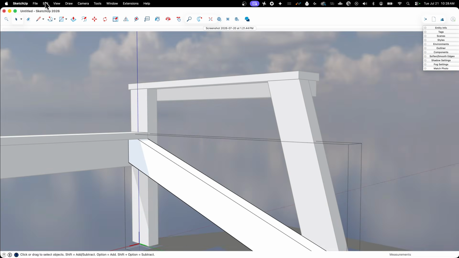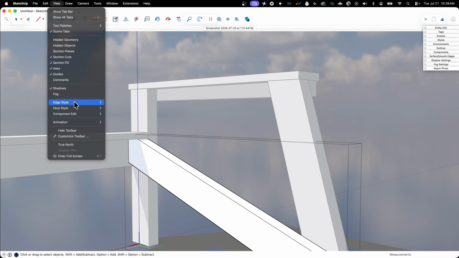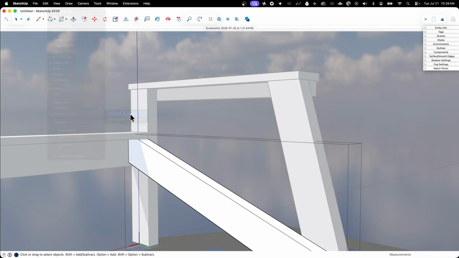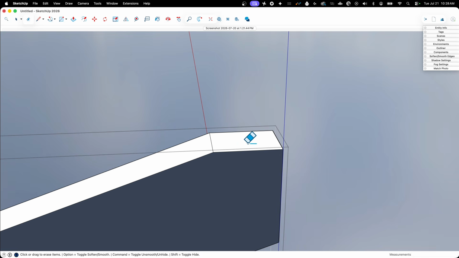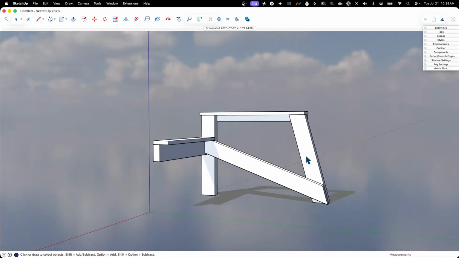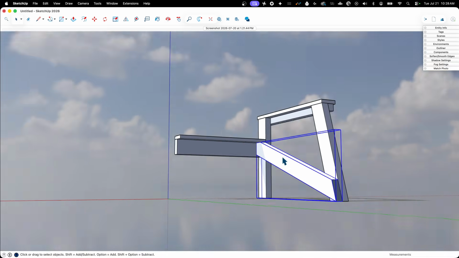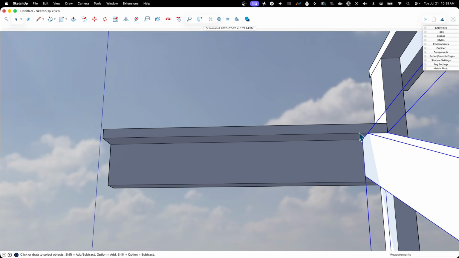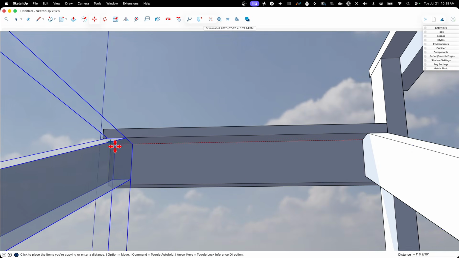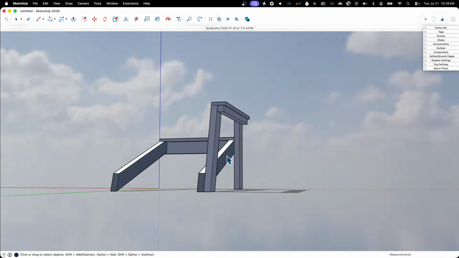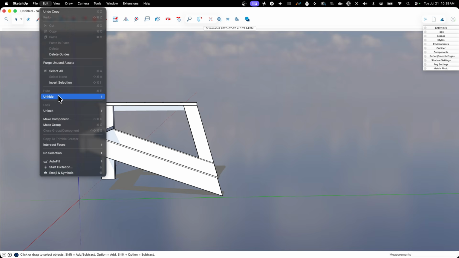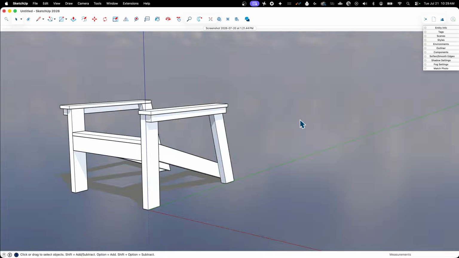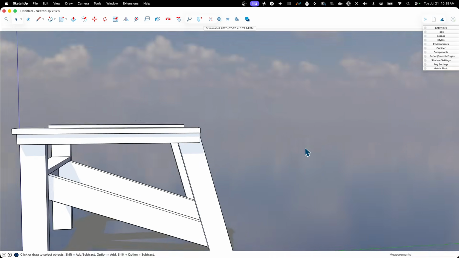Up here, I think I got some geometry inside of here. So I'm going to go to View, Component, Edit, hide rest of model real quick. Yeah, there we go. Let's get that cleaned up. All right. I like that. I like the way that looks. I'm going to grab it and make a copy of it from here to here. That looks good. And then I'm going to go back up to Edit, Unhide All to get my other legs back.